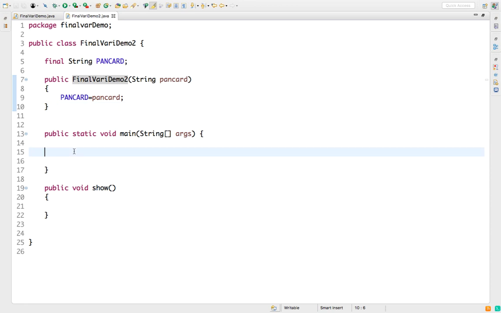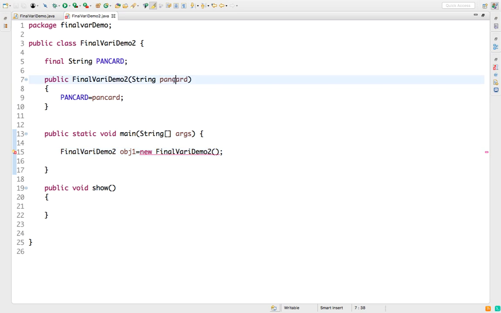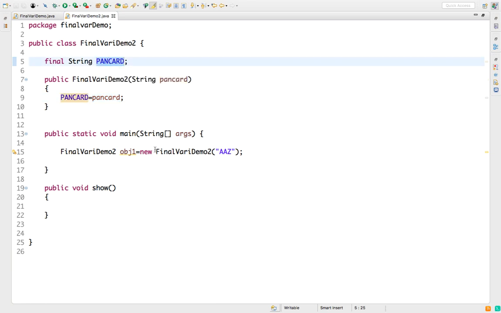So this constructor I will call, and as you know, we don't have to call the constructor, it will be called automatically as soon as we create an object. So when I create the object, you can see I have a constructor, so it is asking me to provide a string. So I'm providing some PAN card details which will be stored here, which will be assigned to this final variable, and then I can use it.